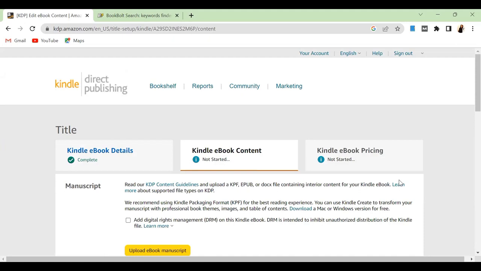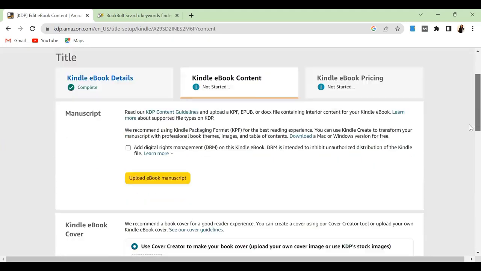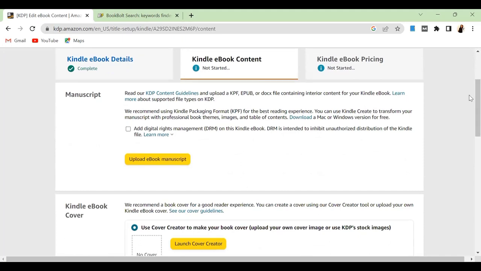It will bring you over to this next page. So guys, what is the next thing to be done here? The next thing that you're going to be doing right now is to upload your ebook manuscript. You have to upload your ebook manuscript. So first of all, here you have to tick a section.